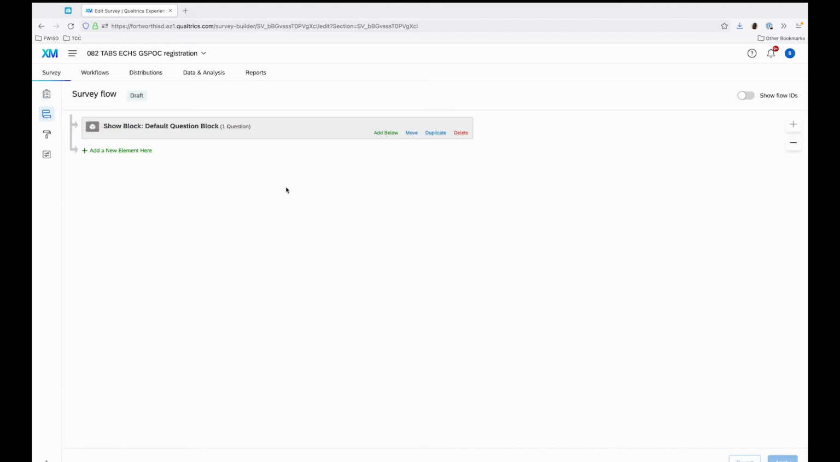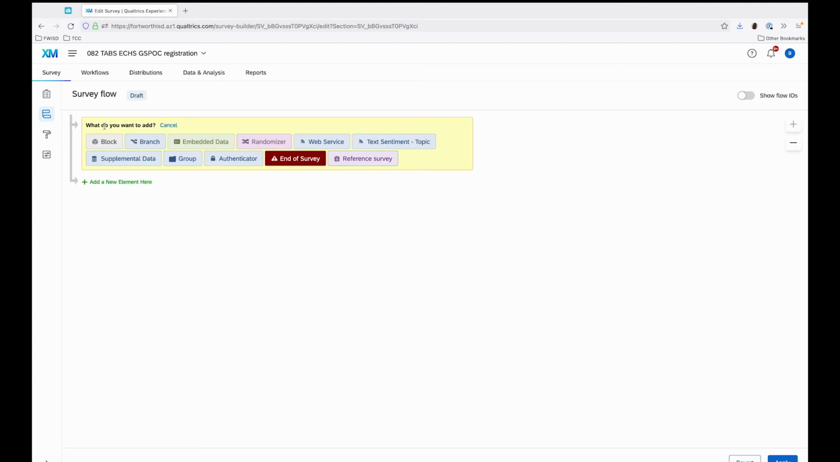This is behind the scenes. This is like under the hood of how all this is working. And it might look a little intimidating, but we're only going to put a couple things here and then we're going to move on. Step 1, where it says default question block, we're going to delete that. We don't want it. So click on the red delete, confirm. Then we're going to add an element. So go ahead and click on that green add new element here.